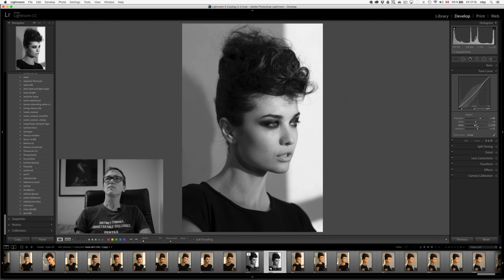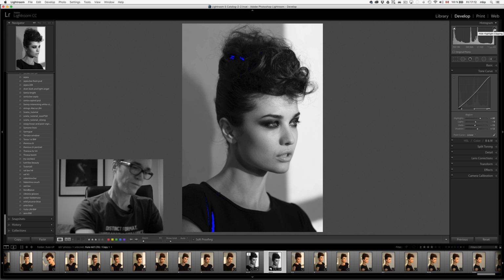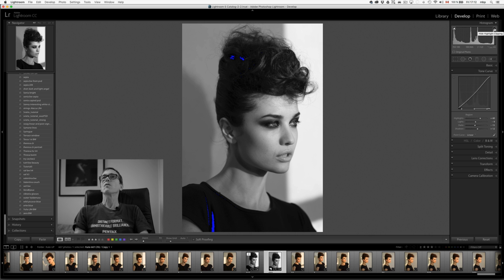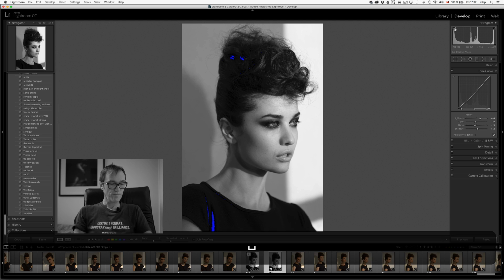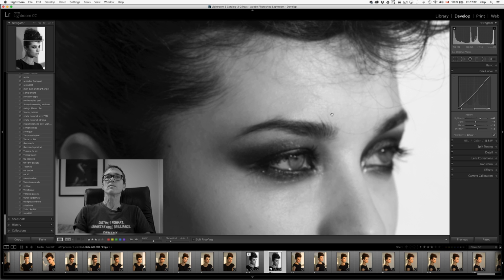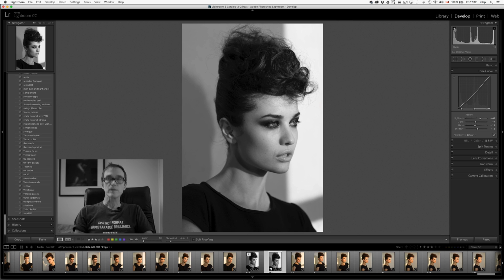If you ever want to see where you're starting to lose detail, you can press J, and that's both of the alerts, both highlight and shadow. Or you can, of course, press J again, and it will take them out. And you can just roll over the top of them, and you'll see.